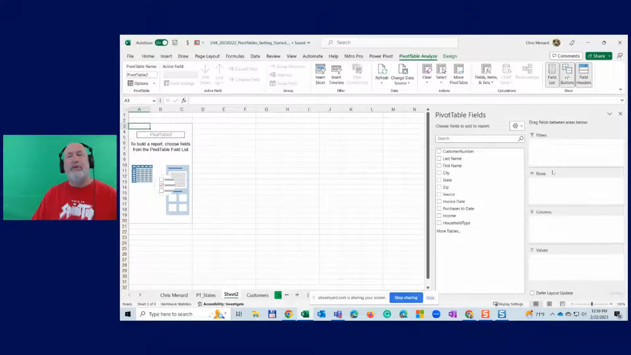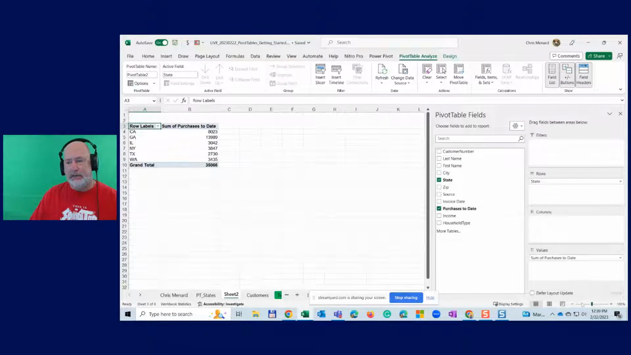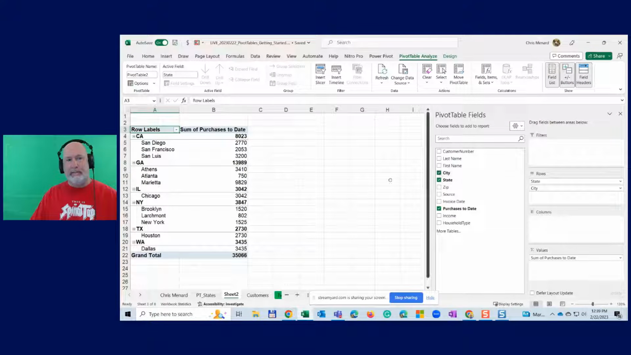So here we go. I'm going to use all 4 of these areas this time, because the first one I just did was the first time I just used rows and values. But here I go again. I'm going to check state. I'm going to check purchases to date. Very similar to what we had before. But I also want to see city. The default is when you check something that's text, it's going to drop it in the rows again. So here's cities. Watch this. California, there are the 3 cities for California. My state, Georgia, there are the 3 cities for Georgia, on and on.